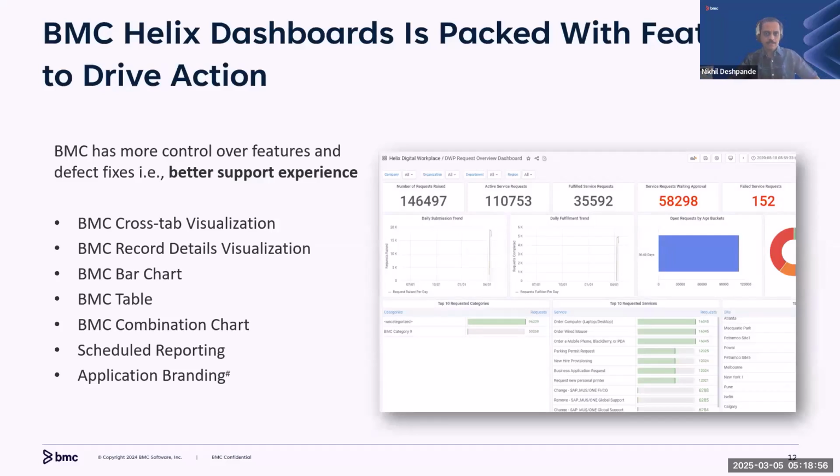Helix Dashboards is packed with features. We have a broad set of visualizations that you can use to develop dashboards. Although we see that there are a few visualizations that are most common, typically tables, cross tabs, we also have pie charts, combination charts, bar charts, and so on. There are a number of visualizations that we have developed.